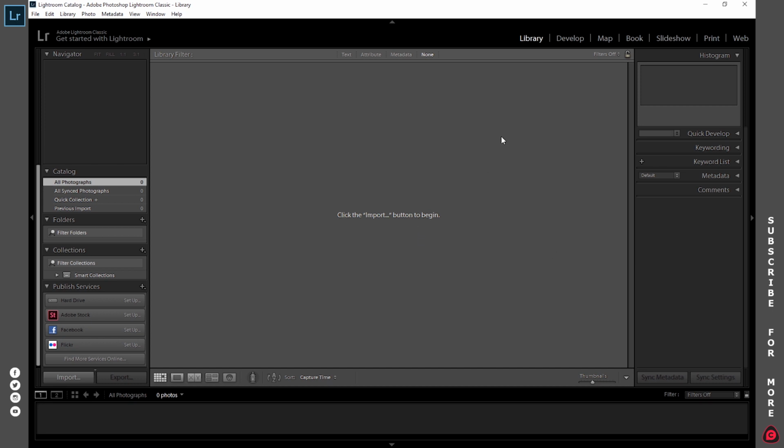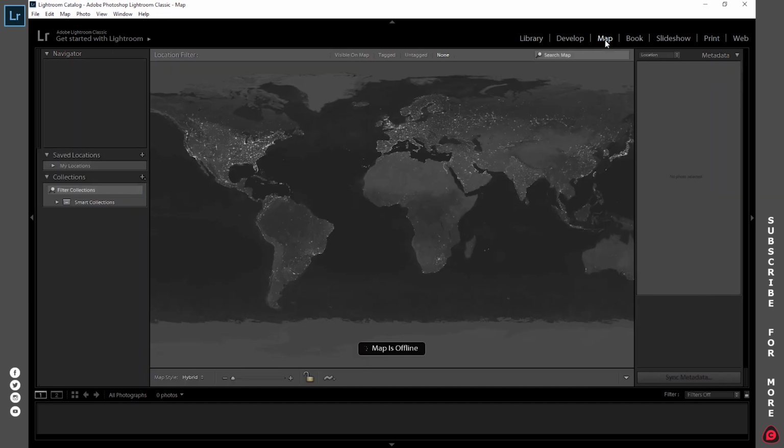So now that we know the interface of our library, let's take a quick look at the other modules. So I honestly want to talk about the develop as the last module. So if you go to the map module, you see that the interface changes a little bit. The navigator is still here and we have a few different options also here.